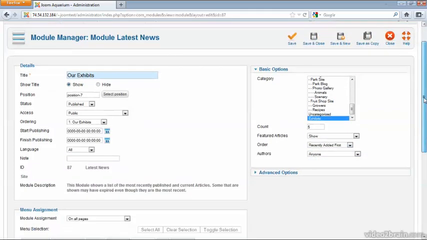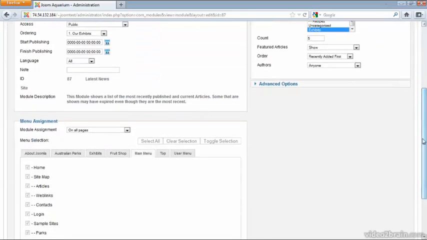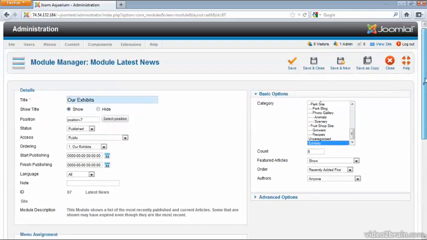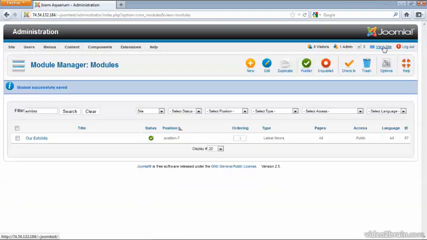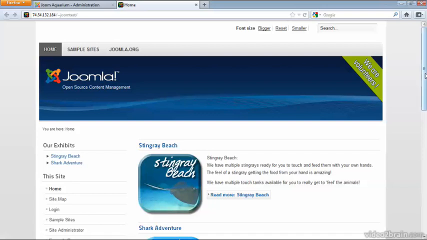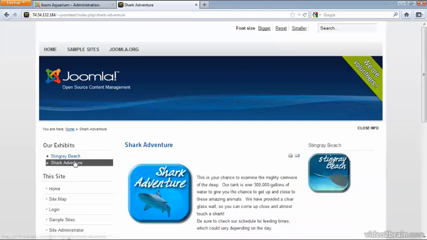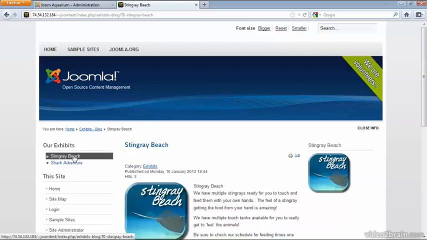Before you click Save and Close, we need to select what pages this module is going to appear on. For right now, we're going to have this appear on all pages or just the default. Now you can click Save and Close. Let's preview the site and see what this looks like. On the left-hand side, this is the module I just created for latest news, Our Exhibits, Stingray Beach, and Shark Adventure. This is a very nice way to show links on the website without having to create menu options for them. Now let's try to add a news flash to the site.